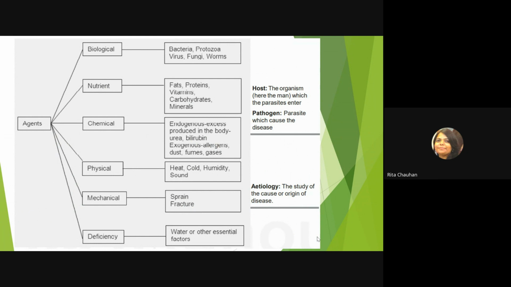Then we have nutrient deficiency of fat, protein, vitamins, carbohydrate, minerals. All these can affect the public health and environment health. Then we have many chemicals which are released from industrial activity, like dust, fume, gases. These can also affect the environmental health. Then physical agents can be a sudden increase in temperature, so we will have heat, or a decrease in temperature, which we call cold. Then increase in humidity, sound, noise pollution. Then we have mechanical agents like sprain and fractures. Then deficiency, we can have any of the nutrient deficiency.